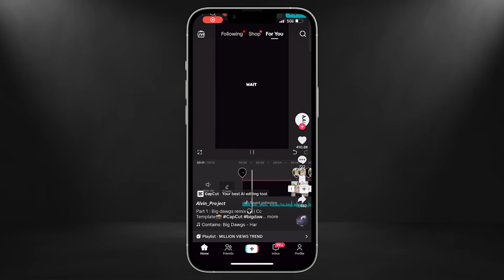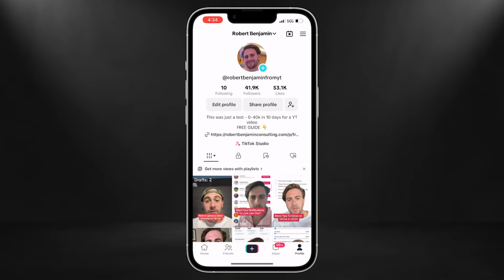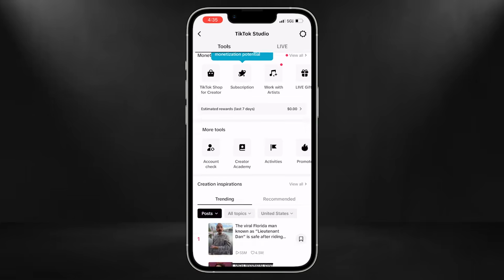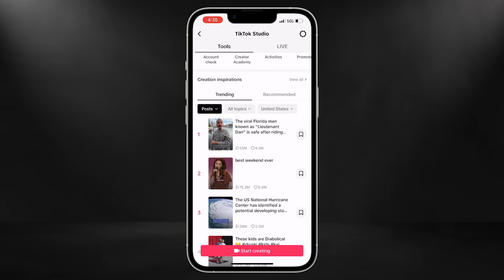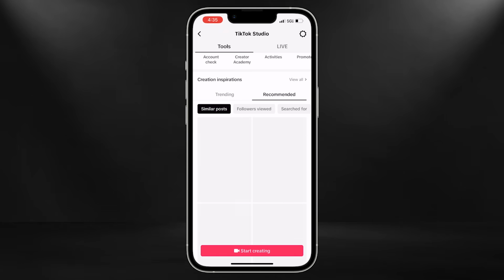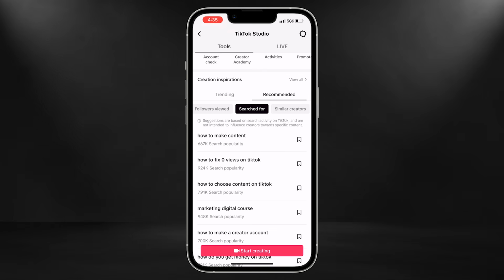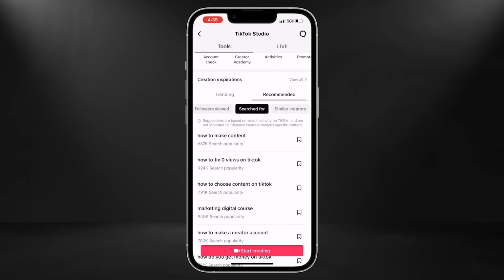So the first way that you can figure out exactly what's trending on TikTok is you're gonna come over to TikTok, you're gonna go into TikTok Studio, you're gonna scroll down, and you're gonna see Creation Inspirations. Now this is gonna show you what is trending across TikTok in general. If you come to Recommended, this is going to show you content that your viewers have searched for, what your followers have viewed, and so much more. But it doesn't stop there. That's just the first way that you can find exactly what is trending on TikTok.